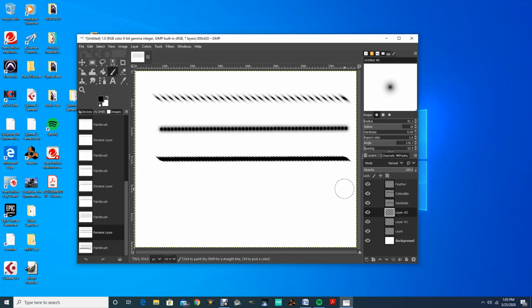We can call this double vision, right? So that one's just kind of a straight line with a feathered edge on it. Let me bring up the hardness just a little bit more on that. That'll work. Let's do that one.